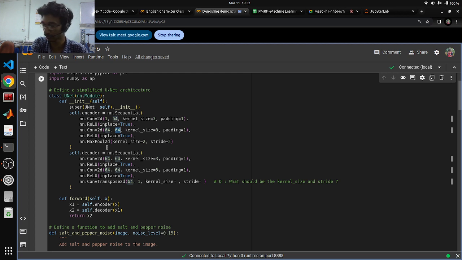Any doubt till this point? Mr. Govind, how do we decide on the number of channels? See, the 64 is there. That is a hyperparameter for you.